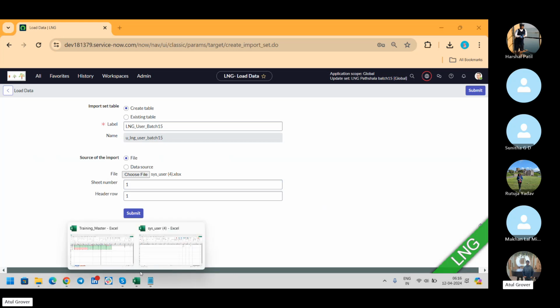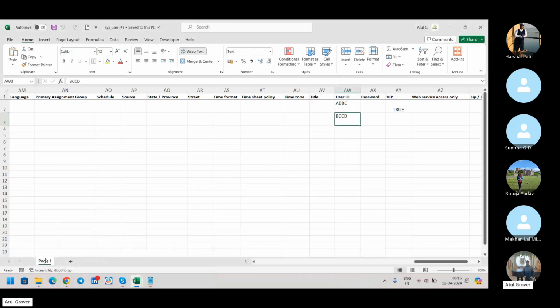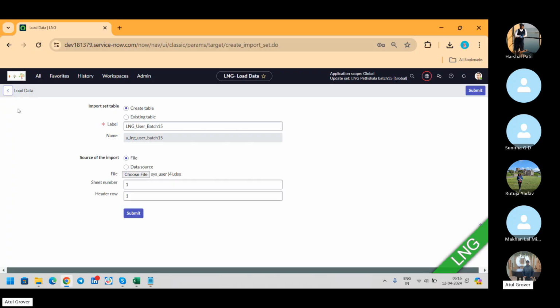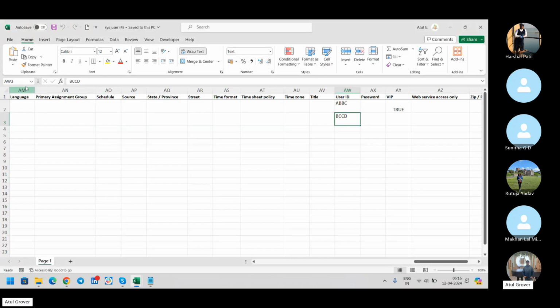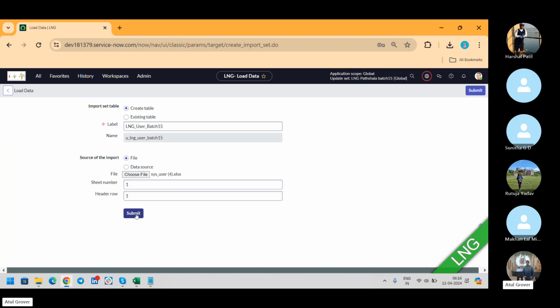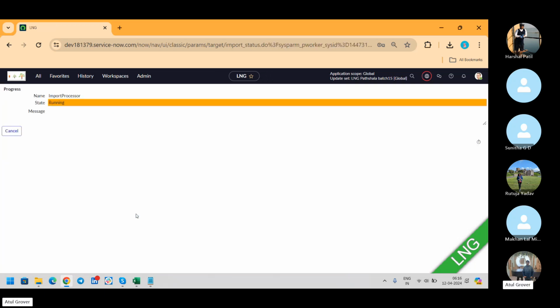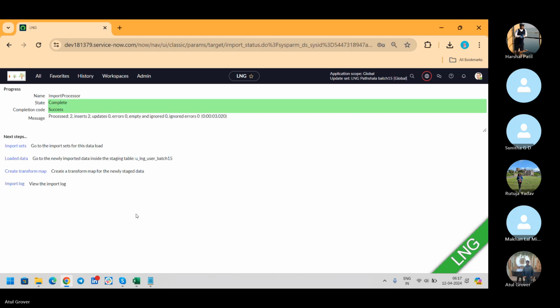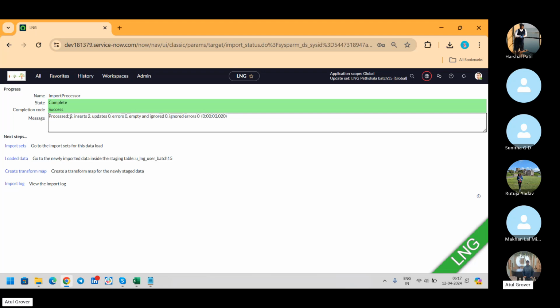ये वाला sheet number 1 है ये. और the first line is the header. इसको ये record नहीं है. No, these are not the records. Records are starting from number 2. तो इसको मैंने 1 कर दिया. Submit. Now ServiceNow will go in the background, read this file and bring the data into the staging table. क्या आया? Processed 2 records, 2 inserts.